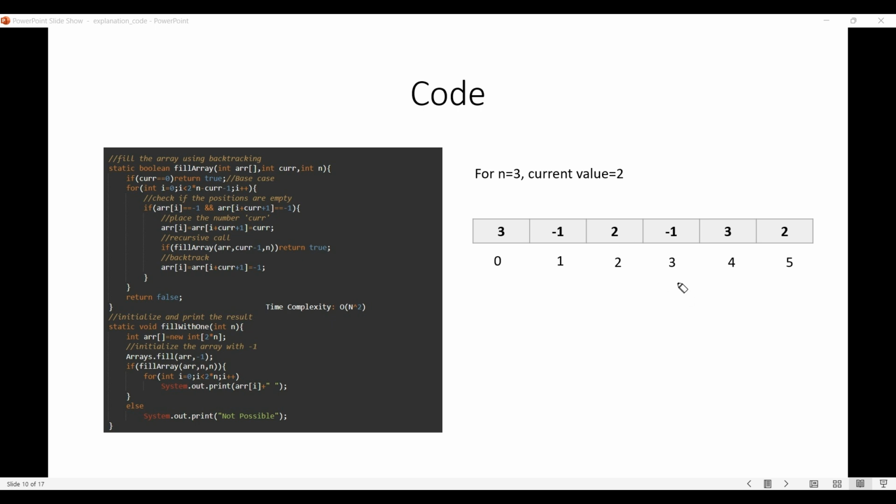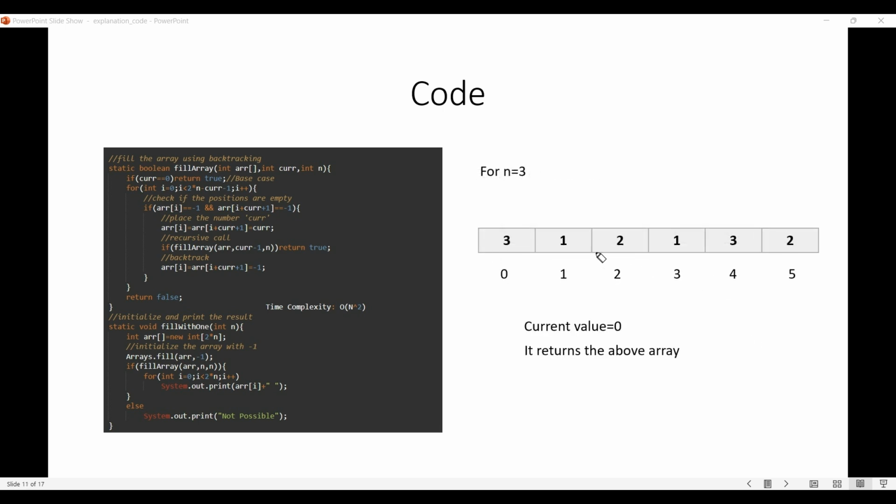After placing the 2, the current value is decremented by 1. Now the current value is equal to 1. It again checks the base condition. It's not satisfied, so it goes into the loop. It first checks the 0th and the second position. Both positions are already filled, so the i value is incremented by 1. Now it checks the first and the third position. Both positions are filled with minus 1 only, so the current value 1 is placed at the first and the third position. After placing the 1, the current value is again decremented by 1. Now the current value is equal to 0. It satisfies the base condition, so it returns the filled array.